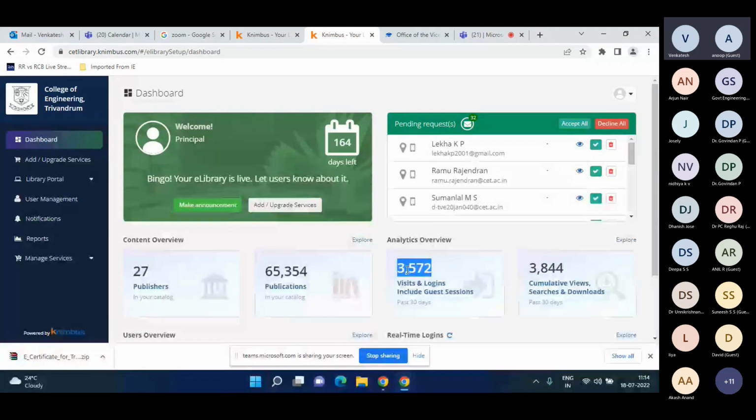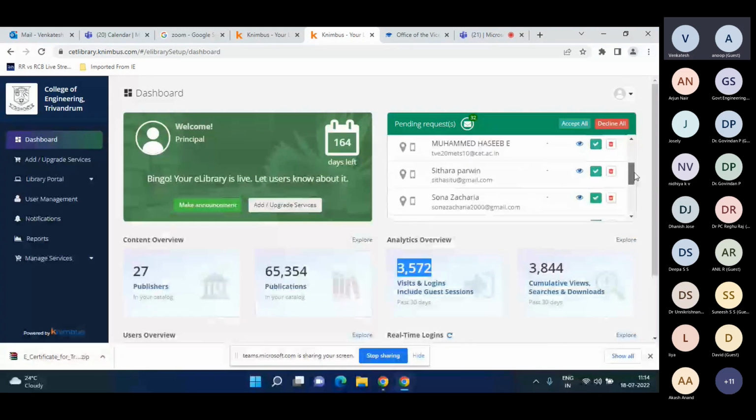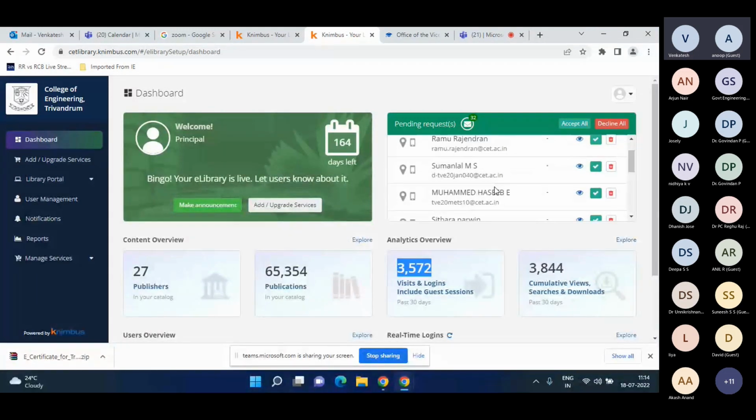But who are the users here? What are the content they are using? All those details I can take. I guess I'm clear so far. And there are so many users now pending. They have registered and it's pending. I'll talk about the self-registration pending request also in some time. I will talk about this also.